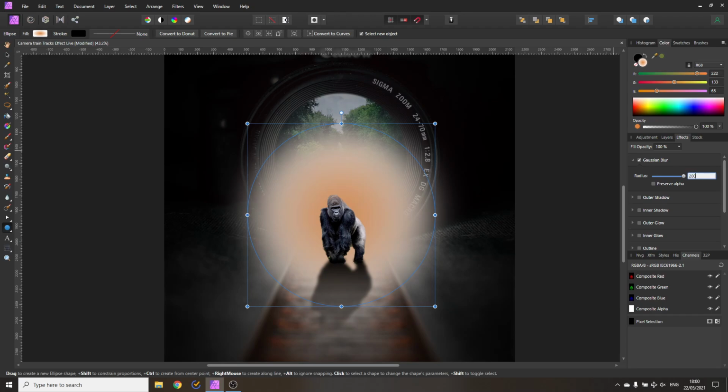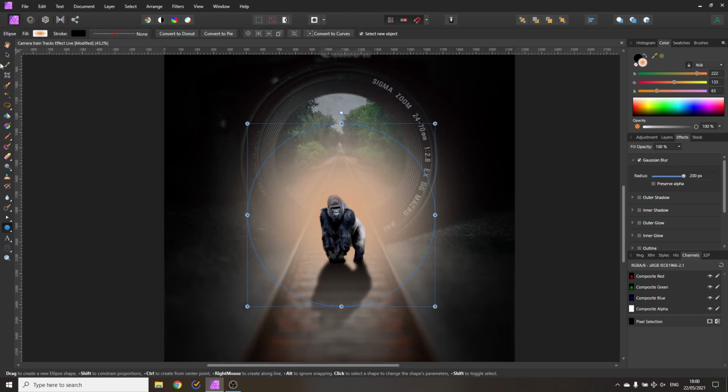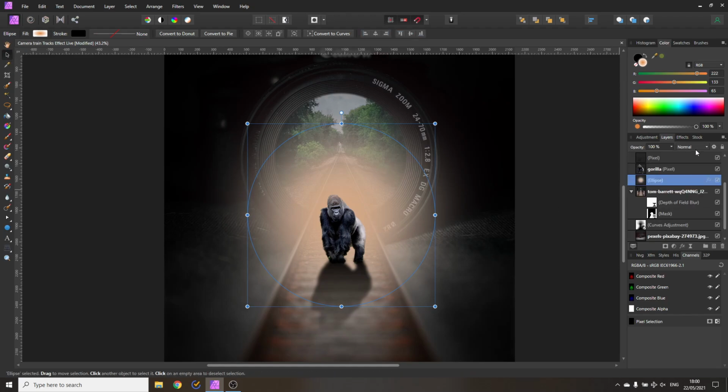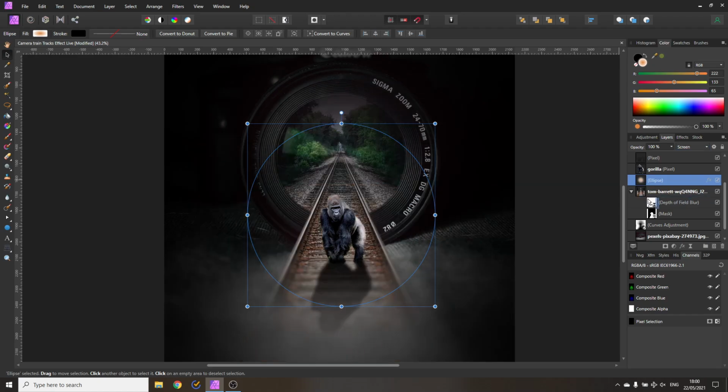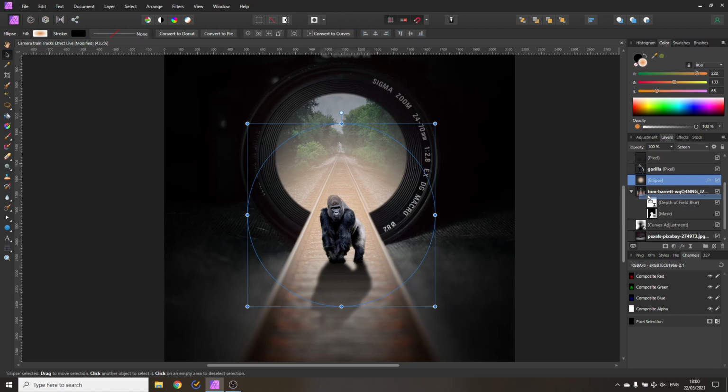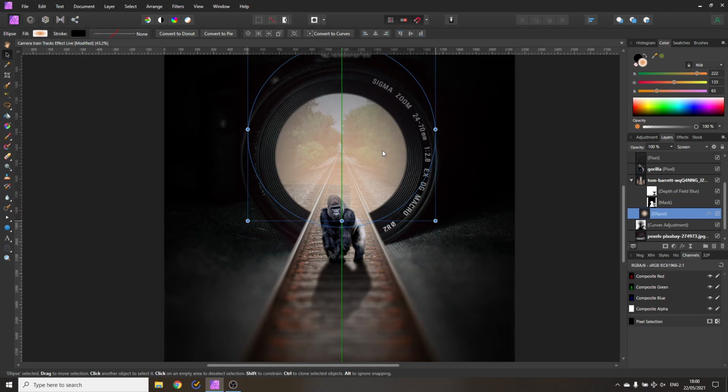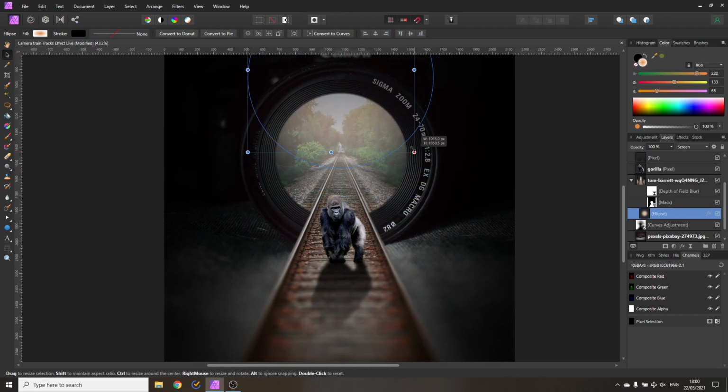Maybe set this to, let's say, 200 looks good. All right, good. What are we going to do with that? I'm going to set this to screen, like so. So this makes everything brighter in the image. And I'm going to pull this inside of my layer of the train tracks, where we also already have this mask. You can see like this. So now it's sitting inside of here. And now I can move this up here. And this creates a nice foggy sunlight effect.